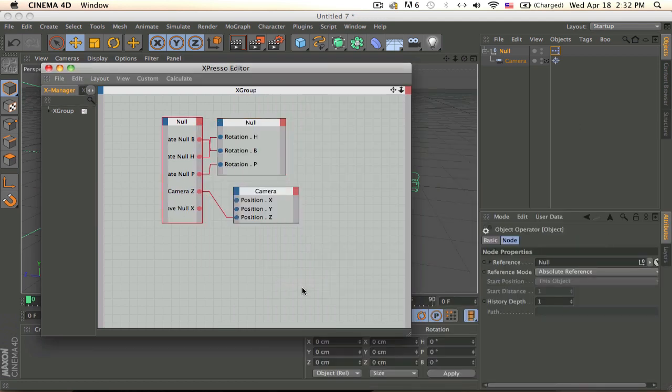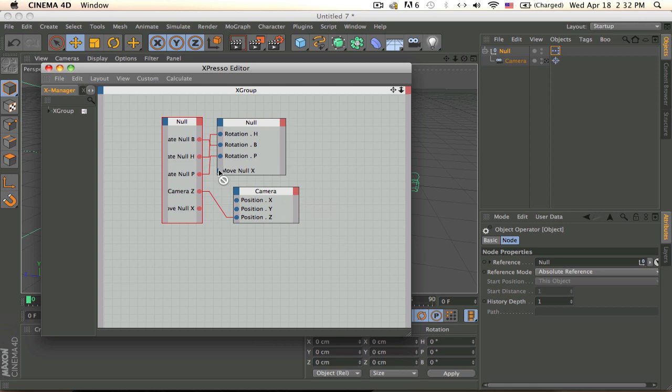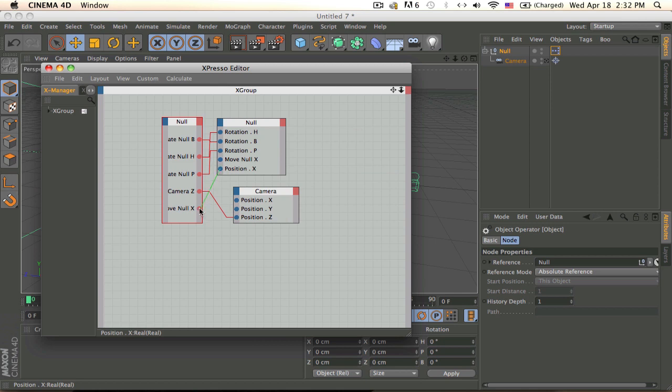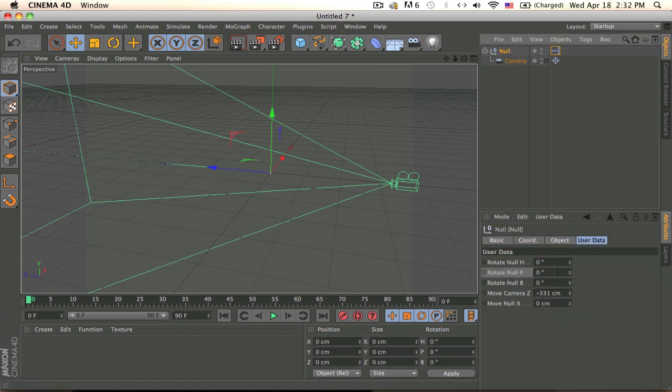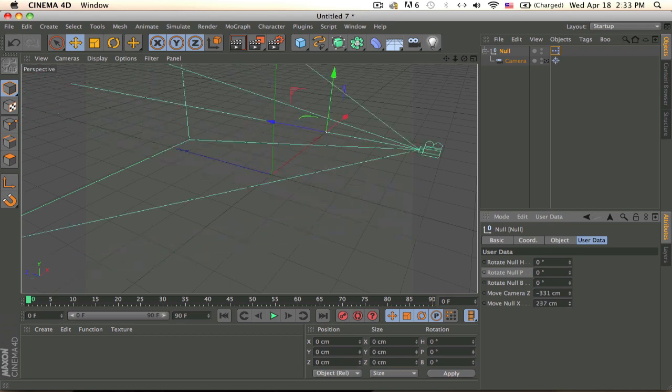And this time we're moving the null, so we get the null over here. Oh, wrong thing. Coordinates position X. If you're getting confused, please comment and tell me if you're getting confused. And now go into your null, and you should be able to move the camera along the x-axis like that.